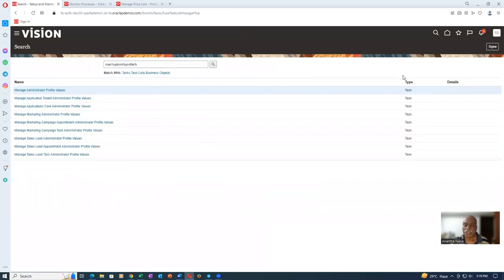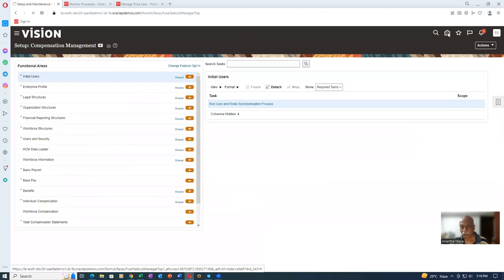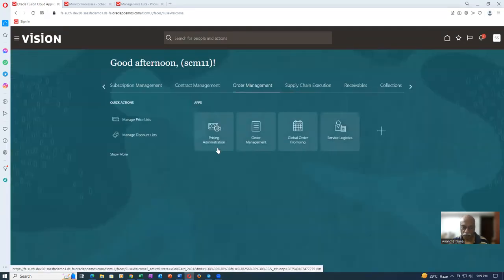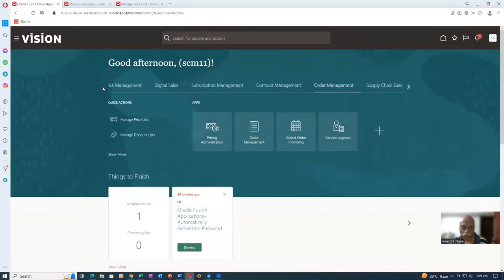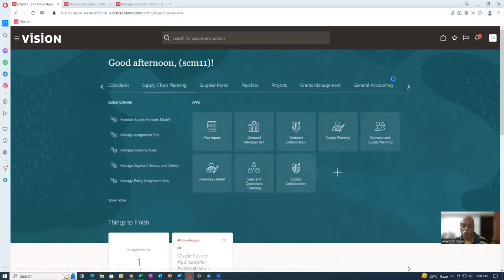So now these setups are complete. Now we have to perform a collection again. We'll now collect the GOP data. So go to supply chain execution, go to supply chain planning, and then go to plan inputs, and then let us now collect this. This has to be collected.